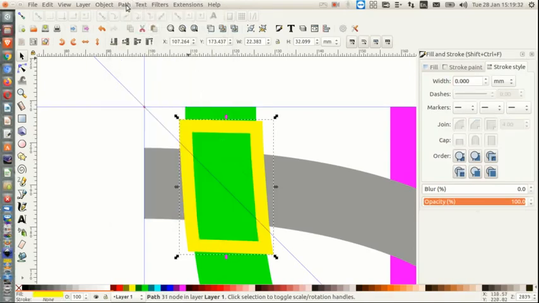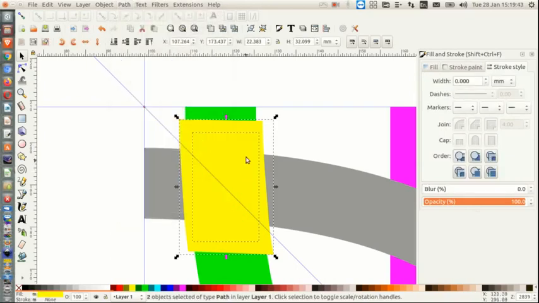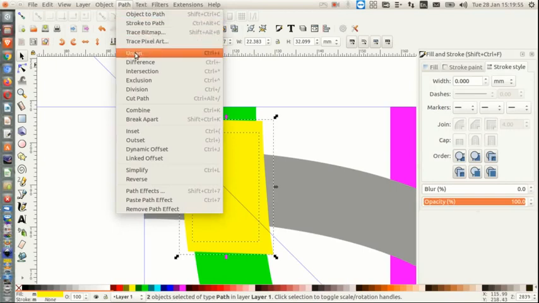Now I want to do Break Apart, which is Shift, Control and K. So that fills in the part where the fill was, if you like. And now I want to unify them into one block. So I go to Path, Union.